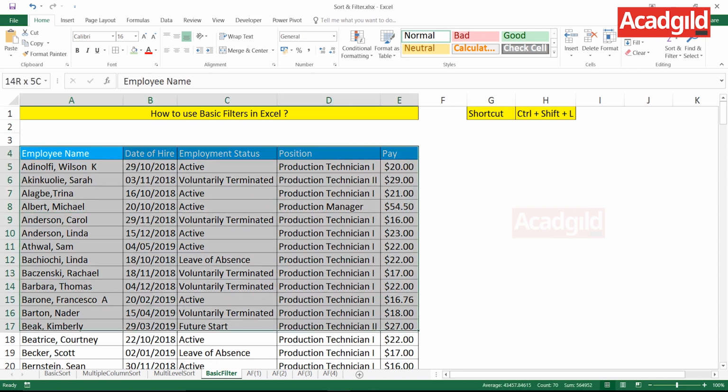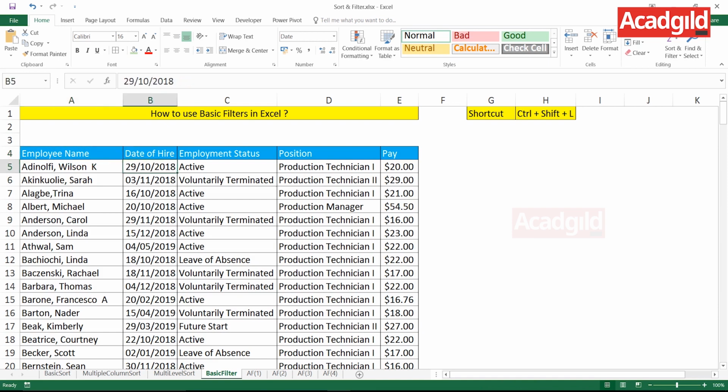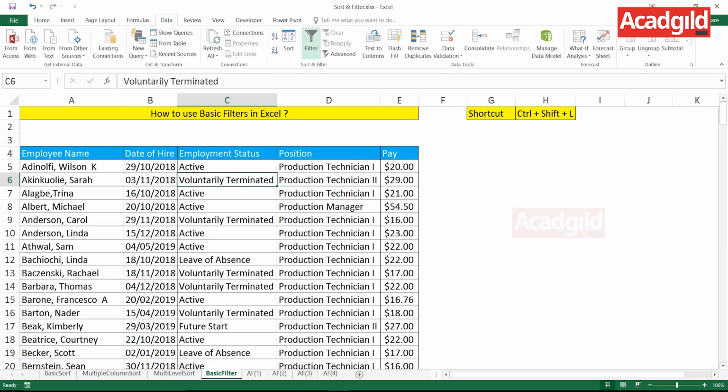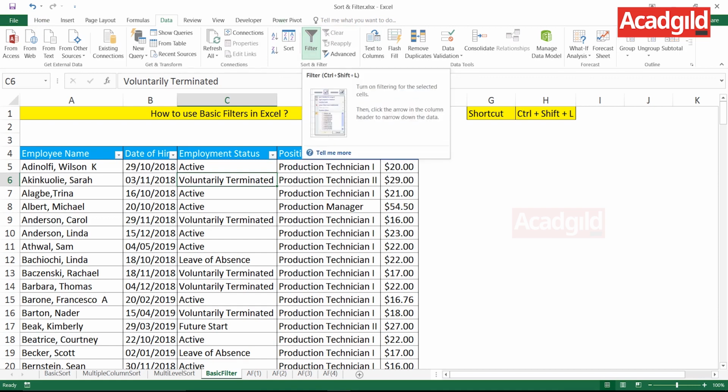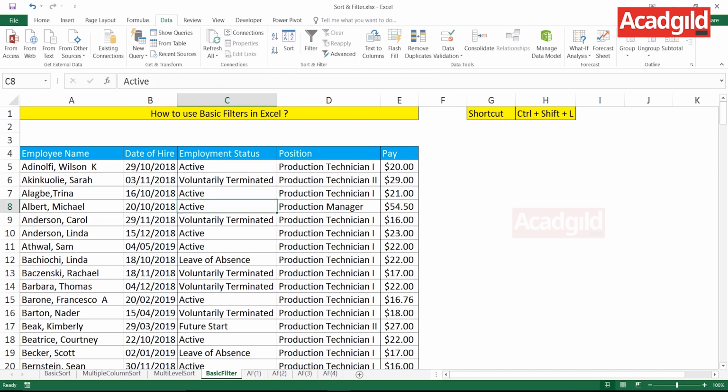Now I have the same data source: employee name, date of hire, employee status, position and pay. Now if I want to do filtering, I can go to the Data tab and click on this filter button here. Once I click on the filter, you can see there are some filter icons displayed. If I want to remove the filter, simply click on this filter icon.